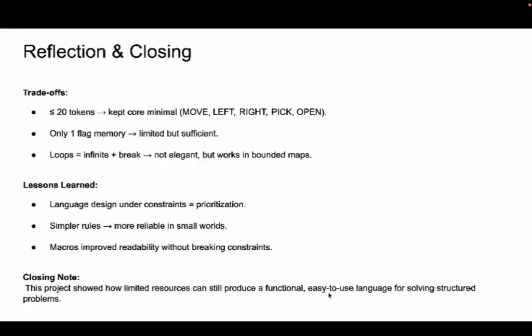At the end of this presentation, we're going to reflect on what we learned. First of all, we have trade-offs. There were trade-offs in every design decision. Staying under 20 tokens meant we had to keep the core minimal, and allowing one flag limited what we could express, but it was still powerful enough for the required tasks. Using infinite loops with breaks was not elegant, but it worked in our bounded worlds.